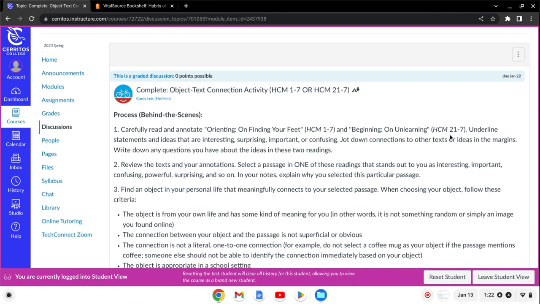This is an investment in your future. It's going to help you in the future. So set yourself up for success. Make sure that you are annotating as you're going through. So when you are annotating, pay attention to statements or ideas that stand out to you as interesting, surprising, important, or confusing. So you would underline those sentences from the reading that strike you as important, surprising, interesting, or confusing, especially if it's confusing.